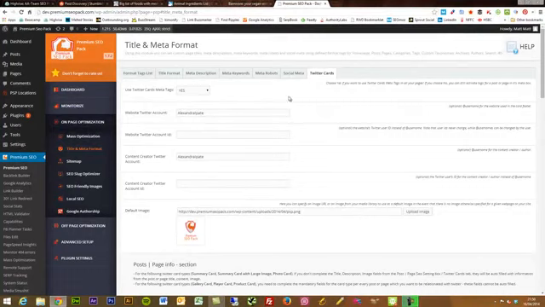section of the plugin. This module in particular works very well, and I have tested all the Twitter card stuff to make sure that they work, and they work a treat, which is great.